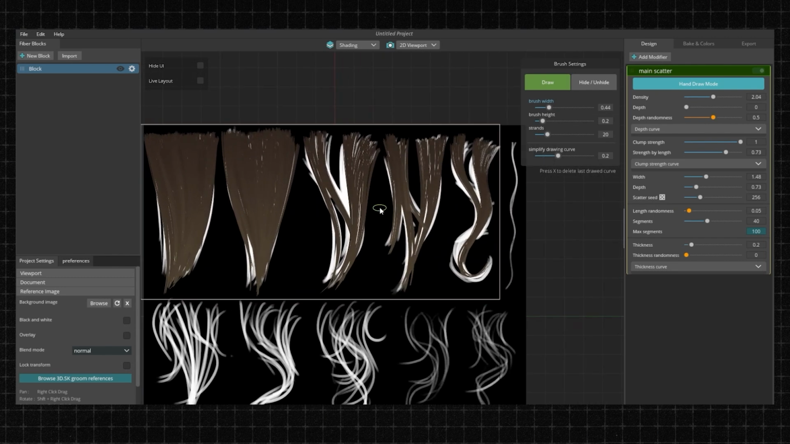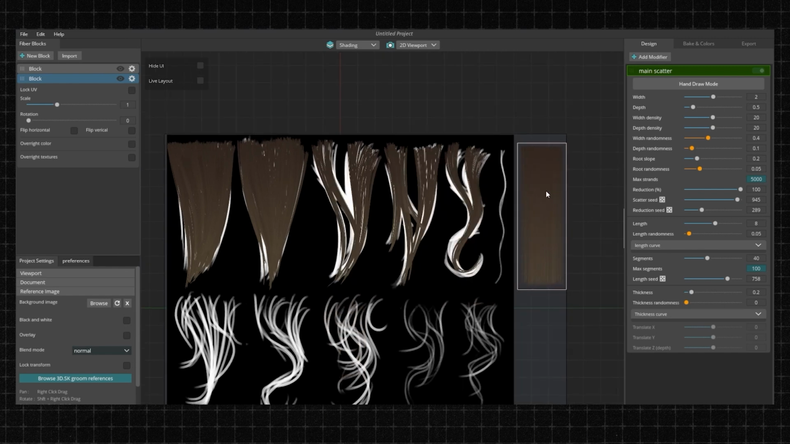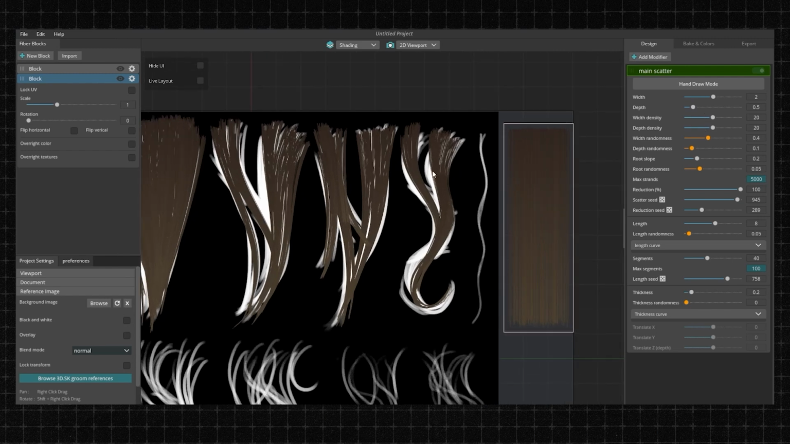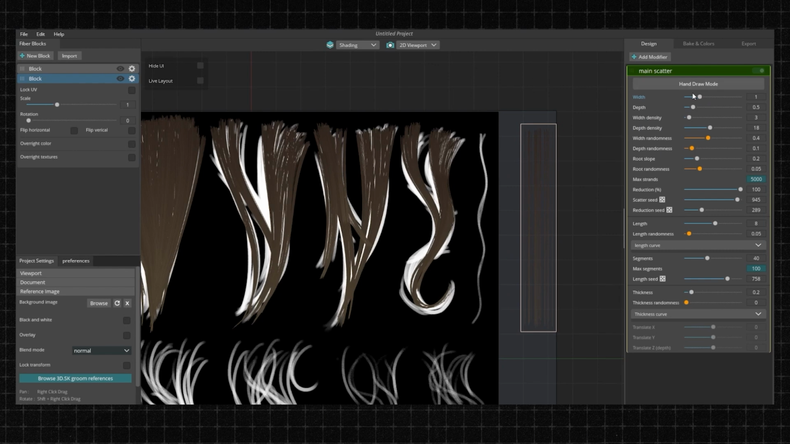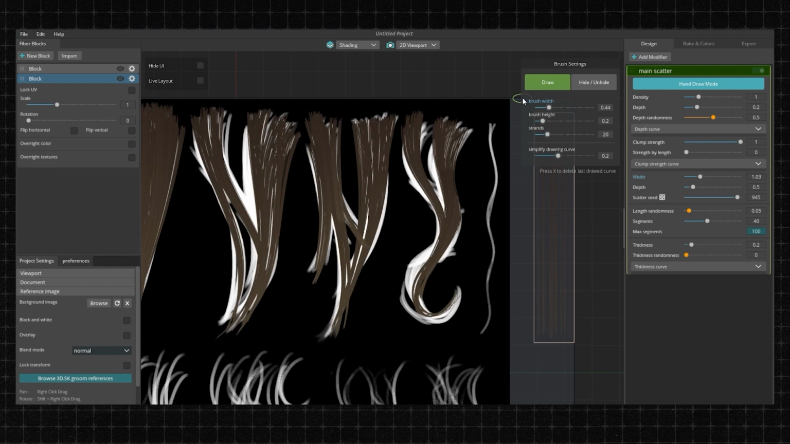So what we're going to do is add a new block, which I don't know what it's called, but it's a new block. And we're going to change a few things here, and this is going to be like our secondary kind of shapes within here. So we're going to set the density like this. Just make it a bit more wispy, hand draw mode.